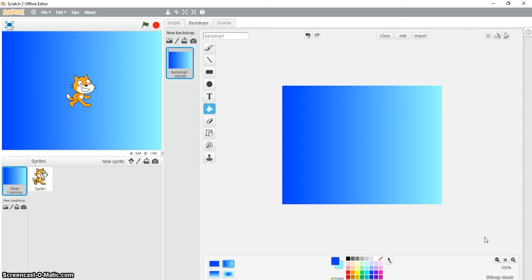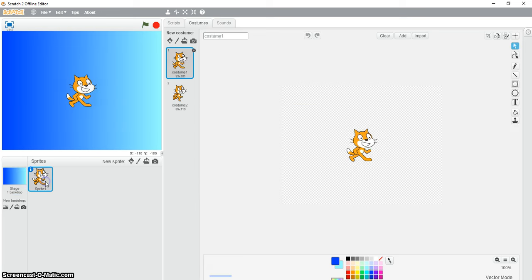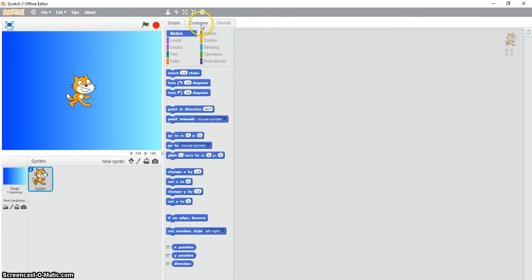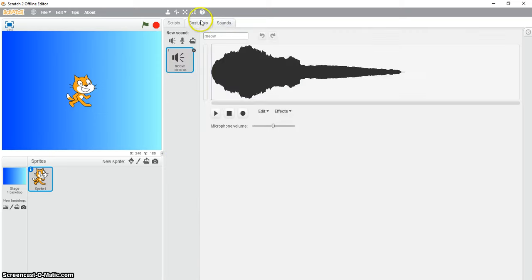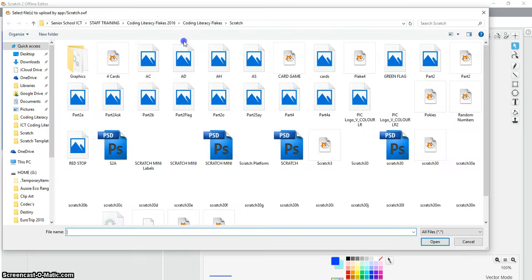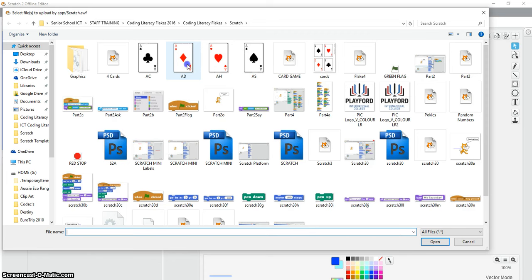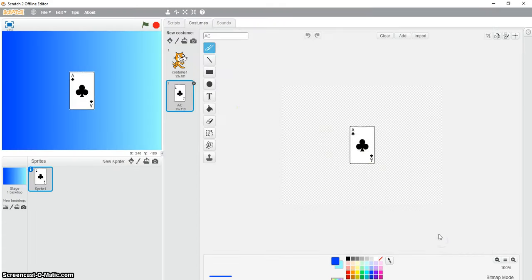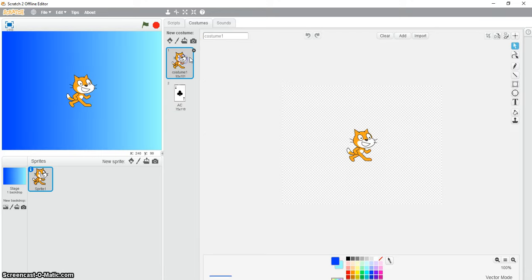Now, I don't want to use the cat as my sprite. I want to use some cards. So I click over the cat sprite, and I go to costumes, next to the script where we'll write our program. There's costumes and there's sound. I'm going to the costumes, and I'm going to get rid of the cat. In the folder, I've collected stuff. I've found these cards on the internet, so I'm going to use some cards. Let's click up the ace of clubs, and I'll get rid of that cat there.